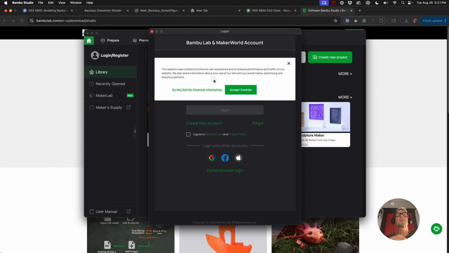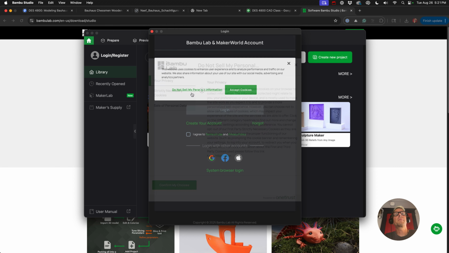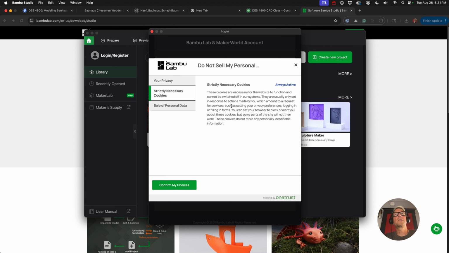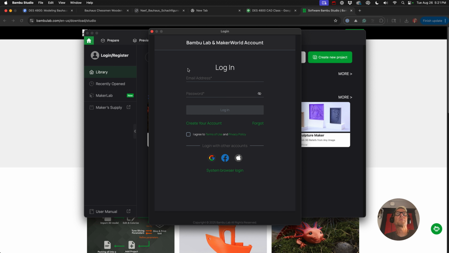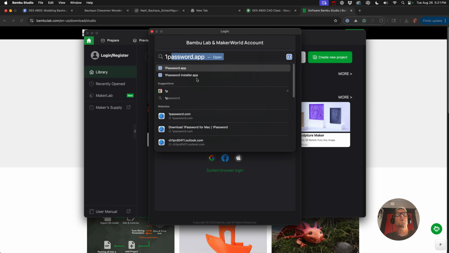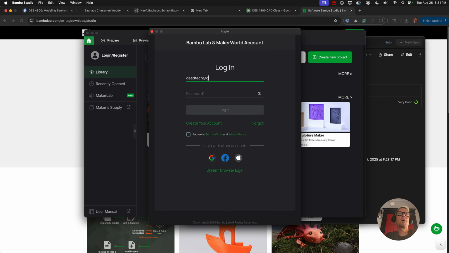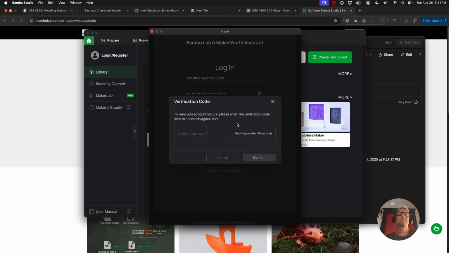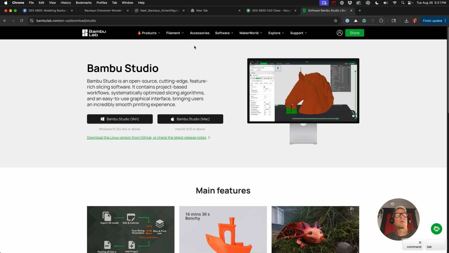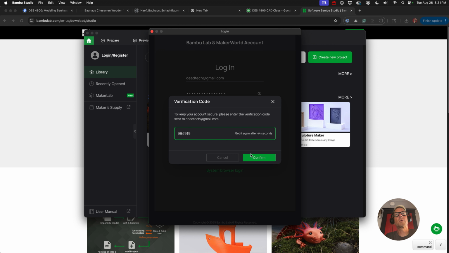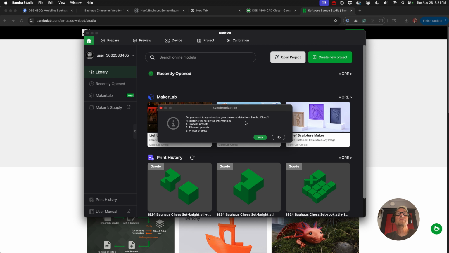You want to do login or register? I already have. I'm going to say do not sell my personal information. Strictly necessary. Turn off sale of personal data. Confirm my choices. I'm going to need to log in with my pre-existing account. And you'll agree to the terms of use. Go ahead and log in. Oh, I got a verification code. And here we go. Okay.